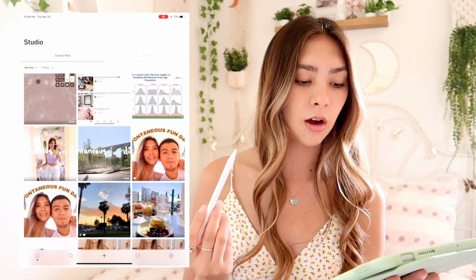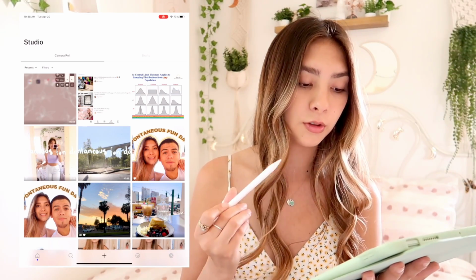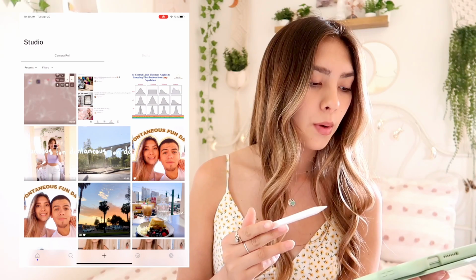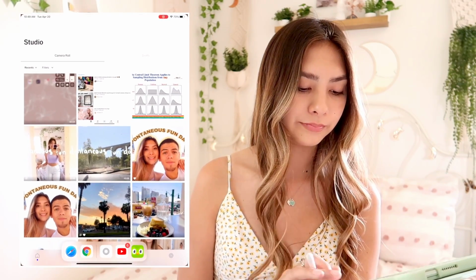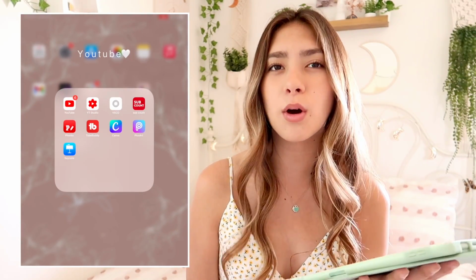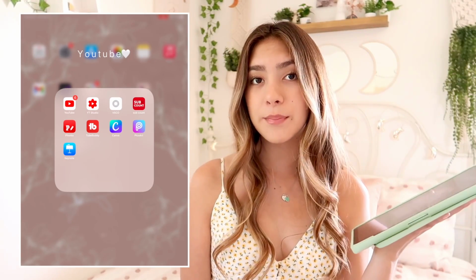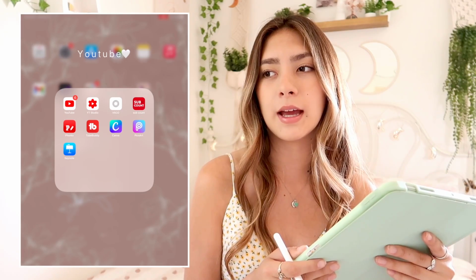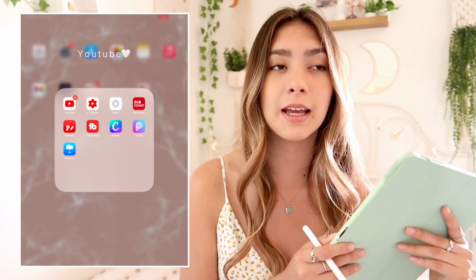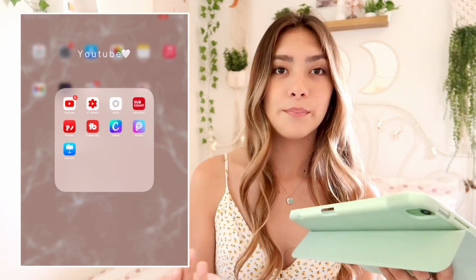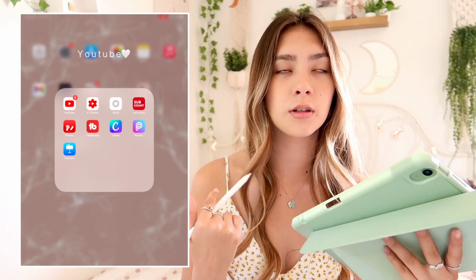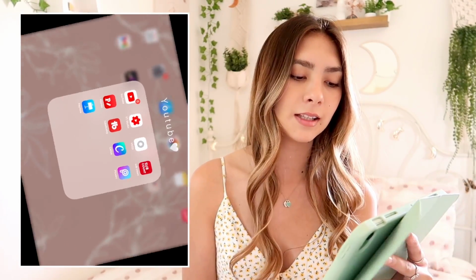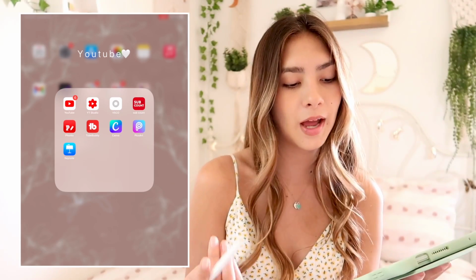VSCO, I put my videos on a filter, so yeah, I have VSCO. I also use VSCO to edit my Instagram pictures, so I really like VSCO. That's literally the only app that I use to edit my pictures. I don't use Facetune, I don't use Lightroom, I don't use anything like that. I just use VSCO, so I really like it.